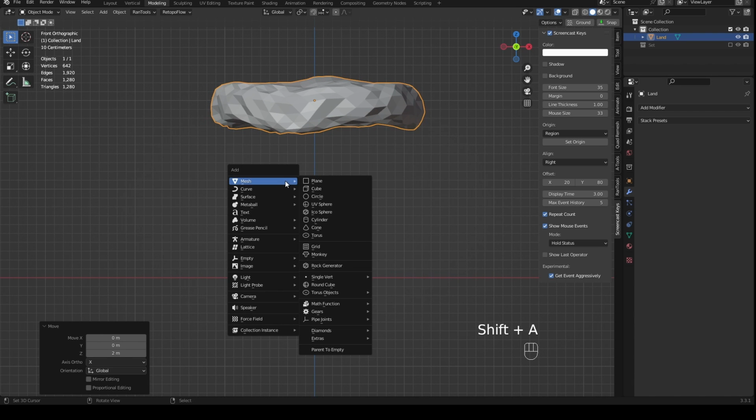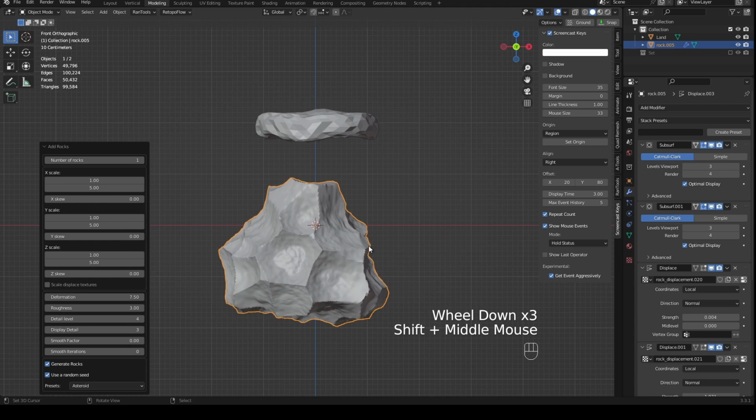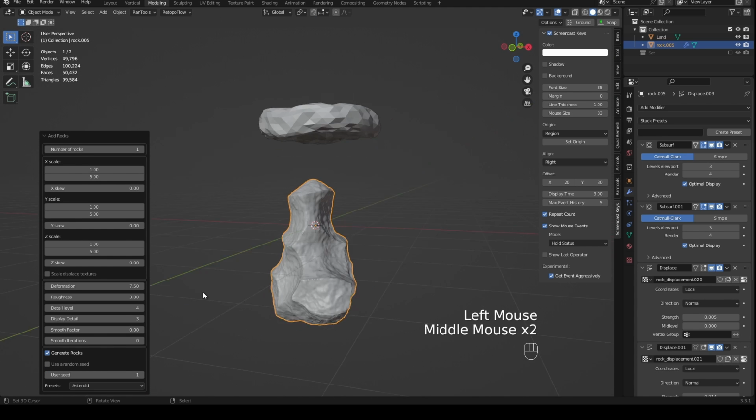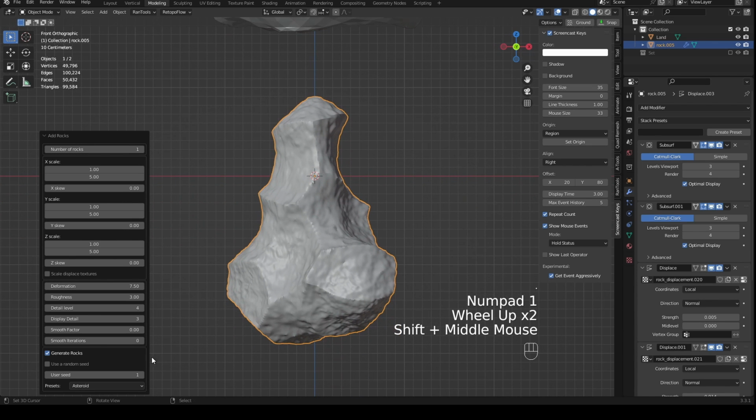If we Shift A to add a new object, you probably see now that you've got a lot more objects than you had previously. This is because of the extra objects add-on. So you see here we've got a rock generator. This is pretty cool. It's a little bit volatile, but it's kind of nice, and it makes some interesting shapes. It makes things, like I say, a little bit simpler for you.